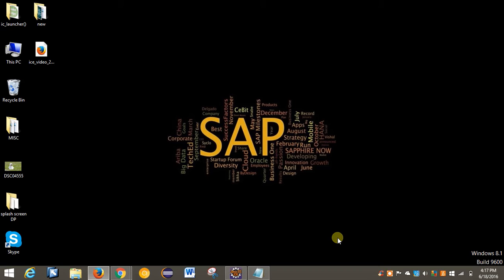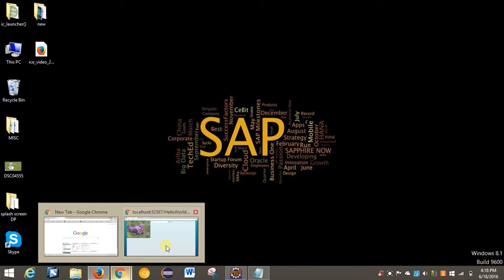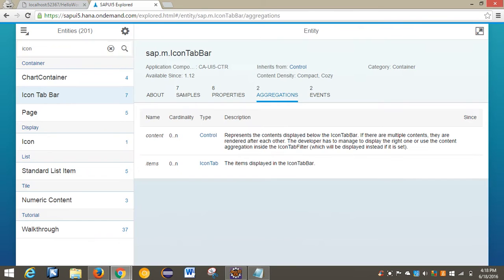So in today's session we will be covering three main portions: container controls, icon explorer, and third is the layouts. So let's start with the containers. What is a container? Containers in UI5 are special controls that can contain other controls or other containers. Now simply look at it in the explore section of what SAP offers.